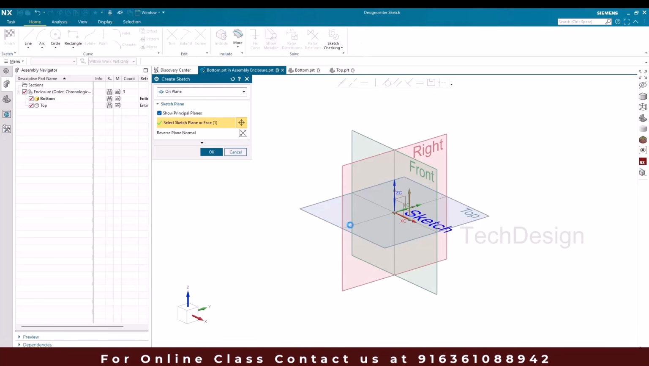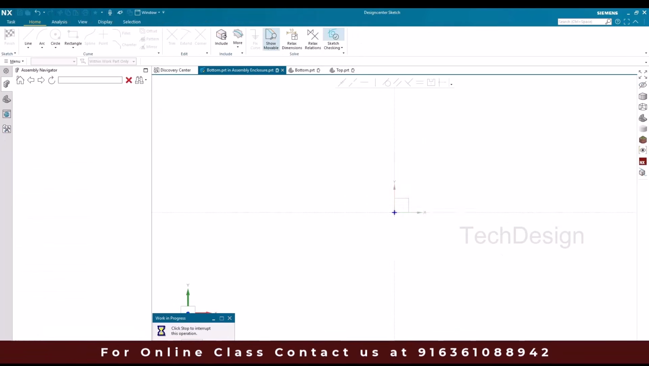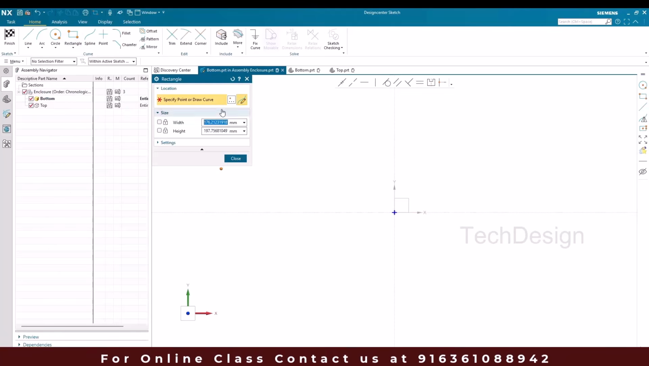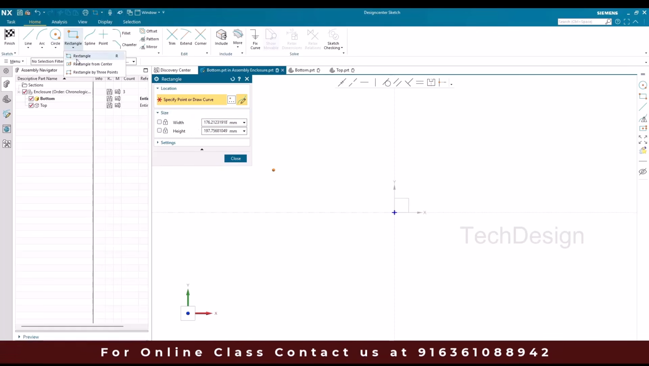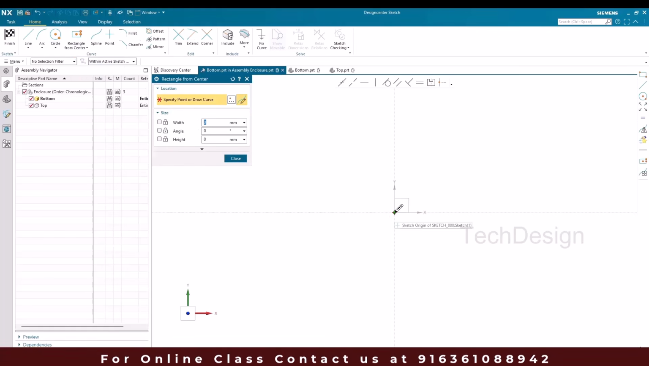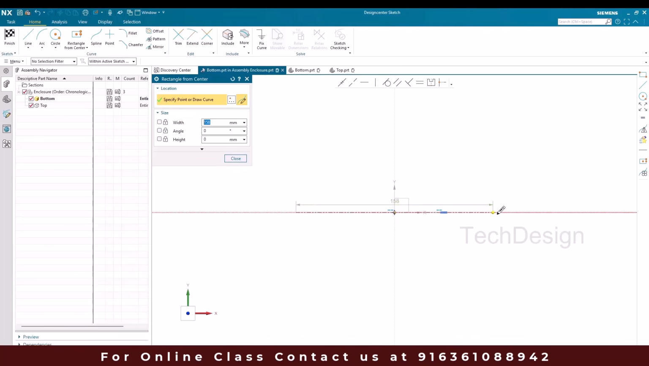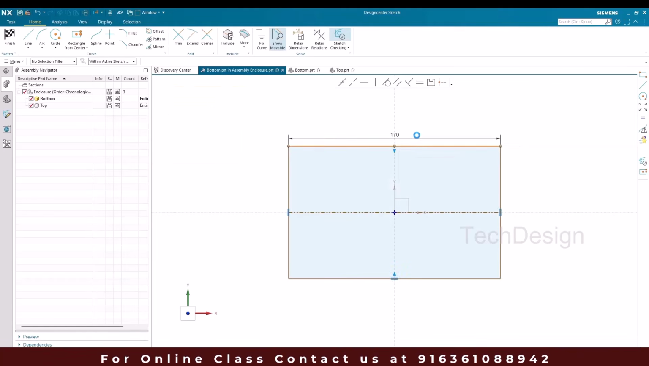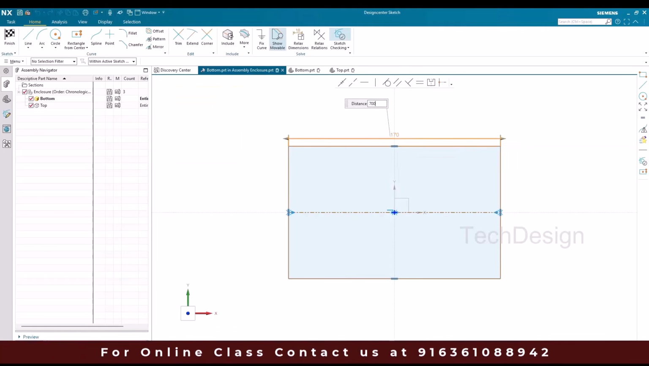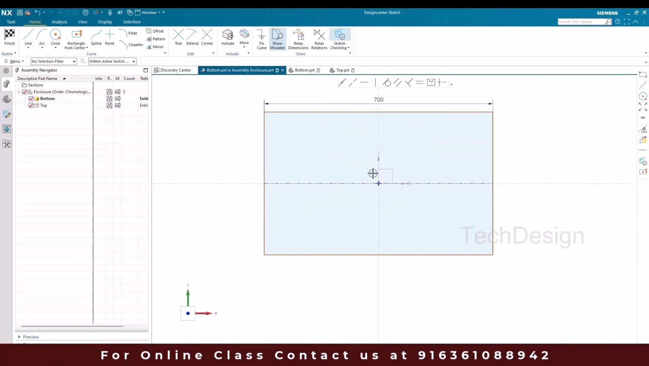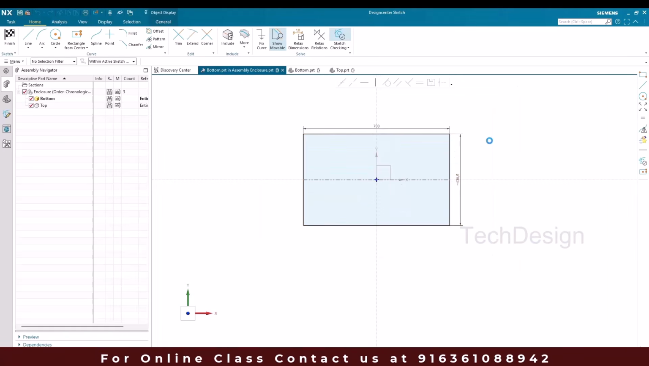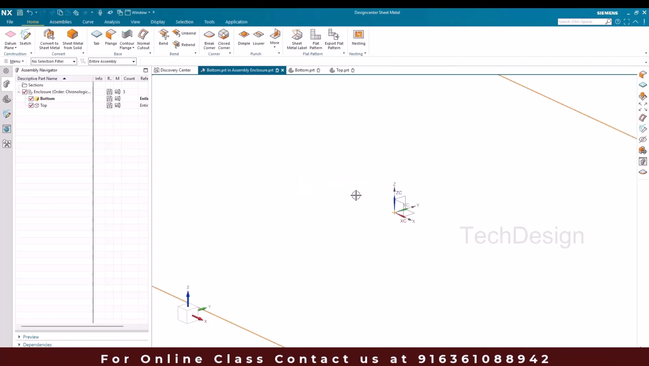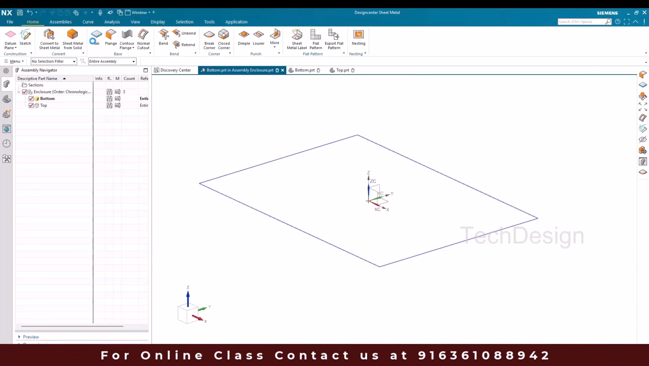So I'm going to select this sketcher environment, and here I'm going to create a rectangle. Okay, so this is a rectangle, I'm going to make it from a center. Okay, so this is my rectangle, and for the dimensions, this one is going to be 700, and this dimension is going to be 500. So I'll just finish this sketch.